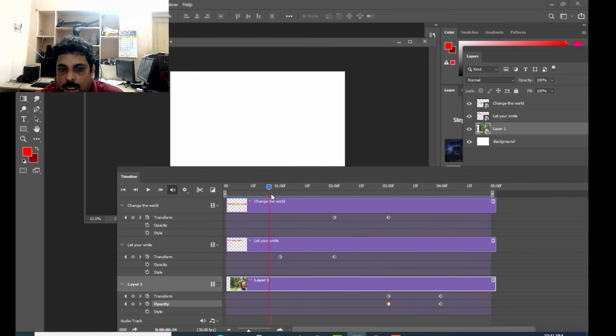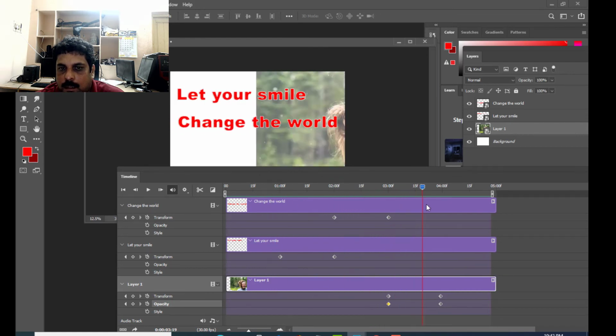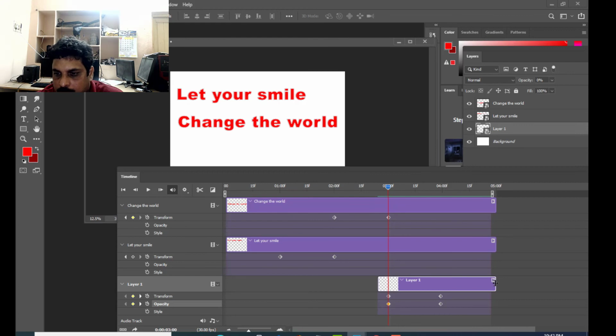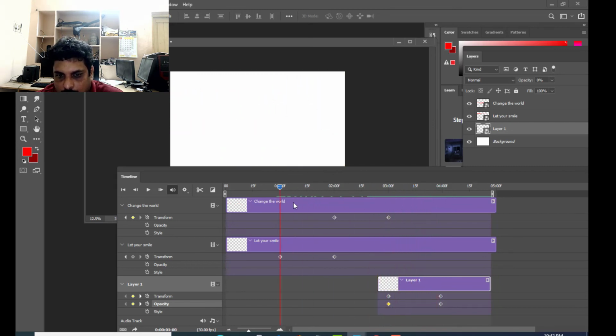If you don't want the image to show up till the 3rd second, what you can do is you can actually move the start of the layer. You can keep it over here, move this bar, the animation bar, actually from here. So now you can't see any image. See, this complete area is blank now.